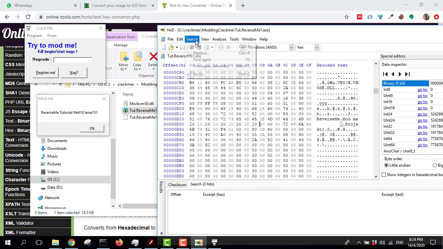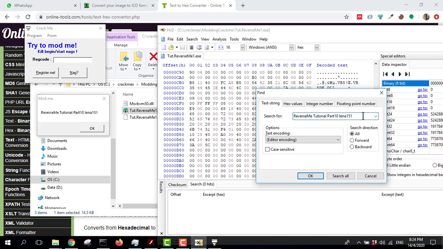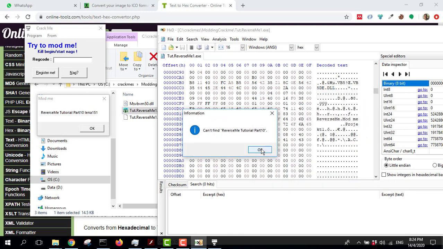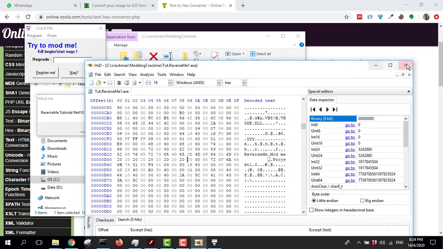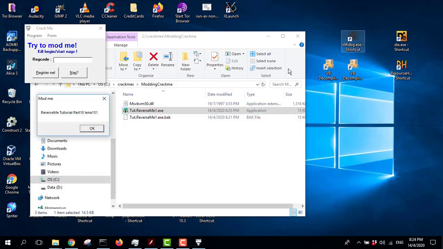Now let's try again. Maybe the string became shorter. We don't want the back part. Just search for this part of the string. Reverse me tutorial part 10. Search all. Can't find. That means the string is not visible inside the hex editor. So in order to change the string, we need to use another tool.